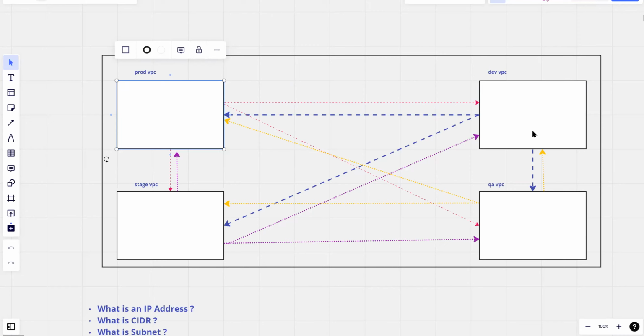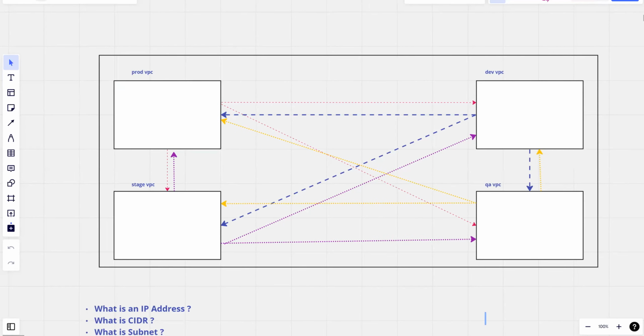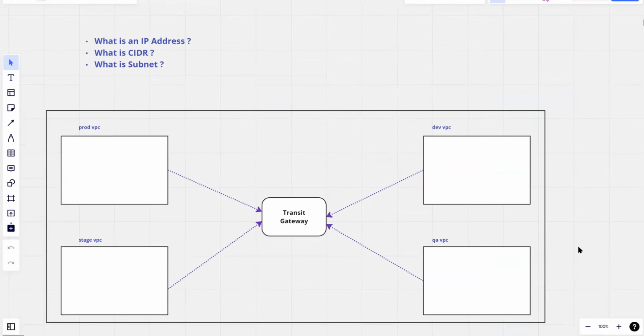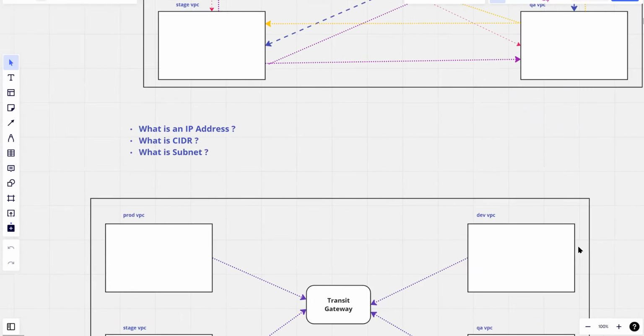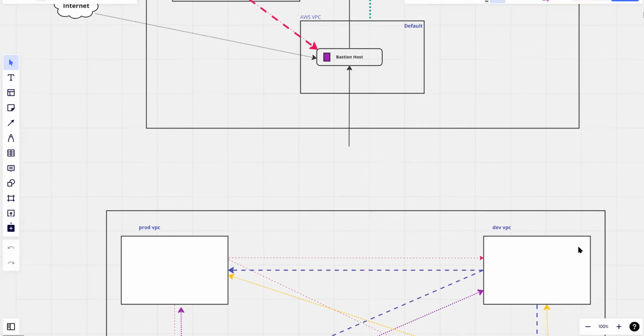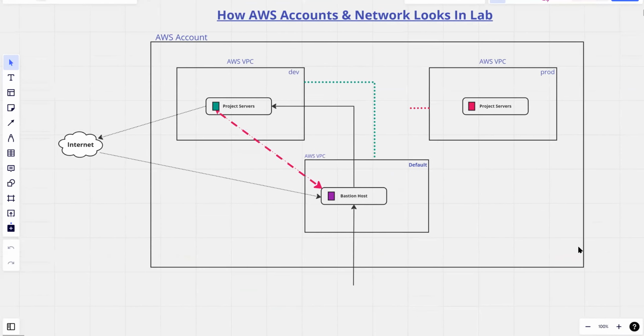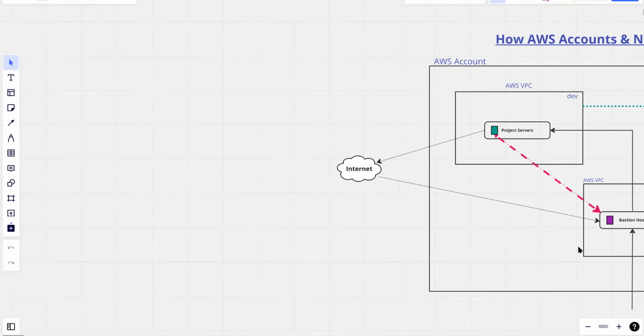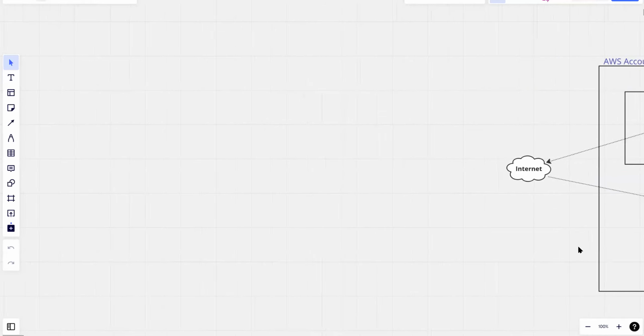So let's start implementing this network. In order to implement the network that we decided on, you need some understanding of networking. First, I'll ask you one question. What does an IP address look like? Anyone?